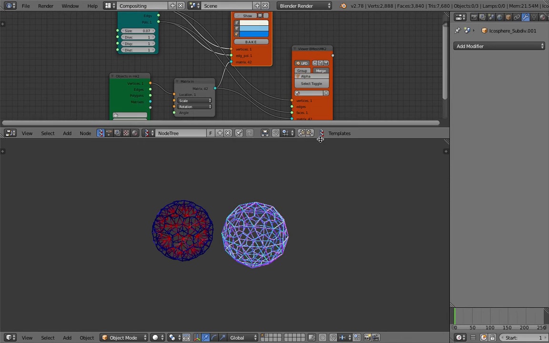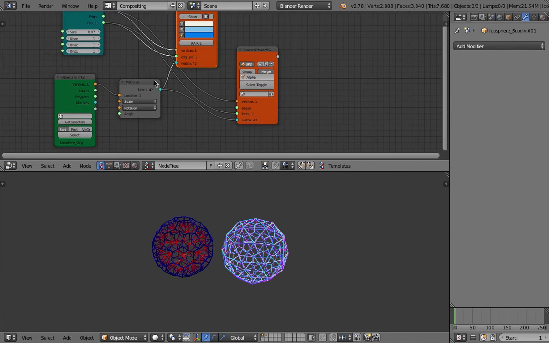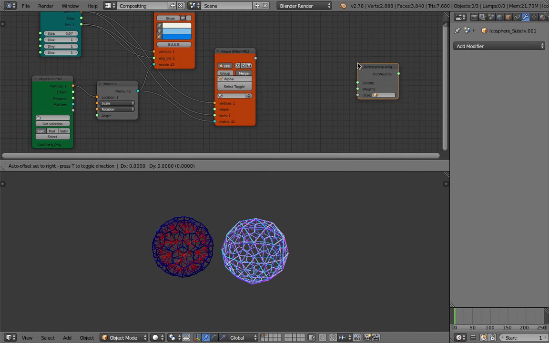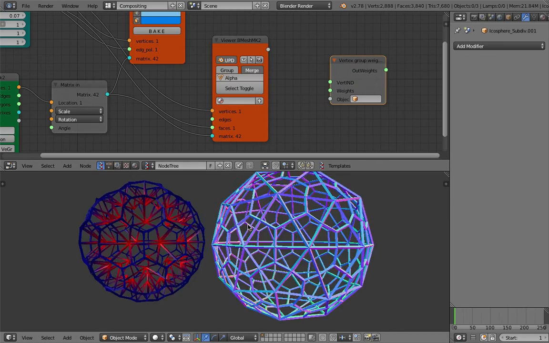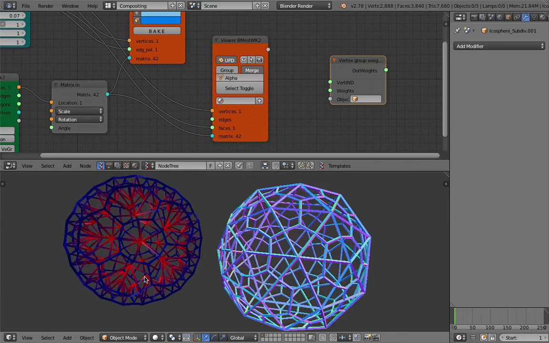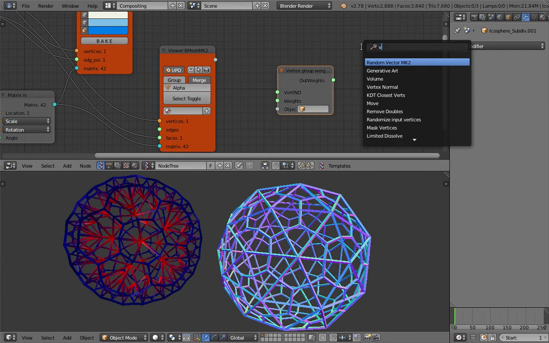Now if you want to make it more procedural, you can do the vertex weighting inside Sverchok. So it's called vertex group weighting. You can even colorize it if you want. You can colorize the vertices that go inside, using this vertex color.